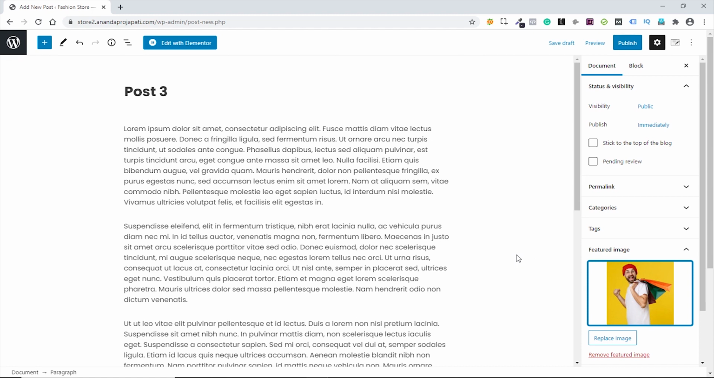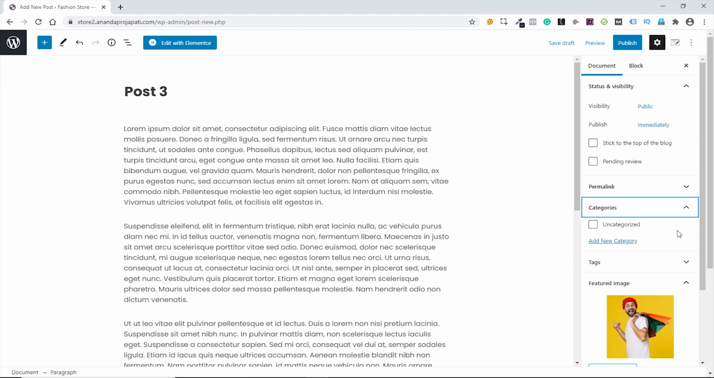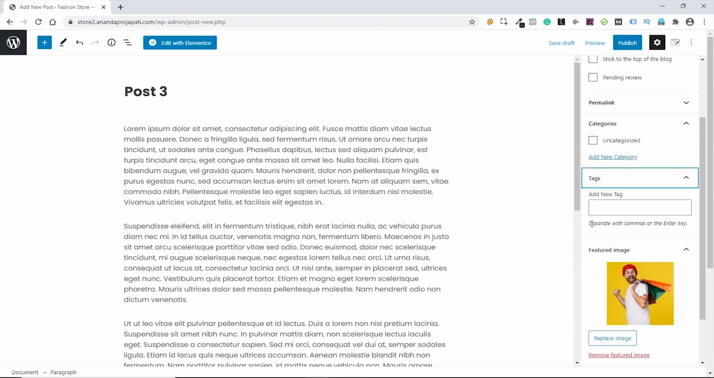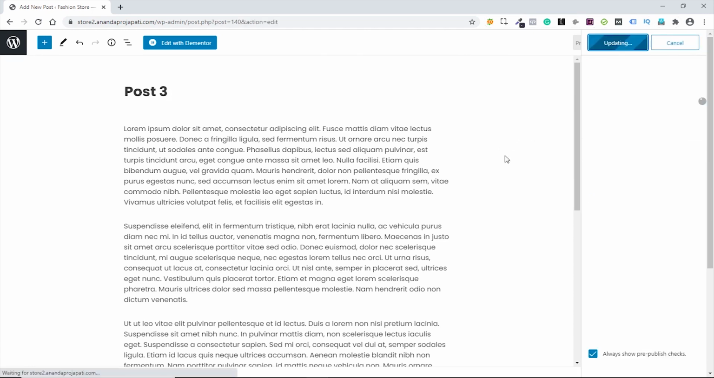You can organize your post by different categories, just like we did for our products, and you can add some additional tags as well. I'm not creating any category right now. Let's click on publish. Publish.